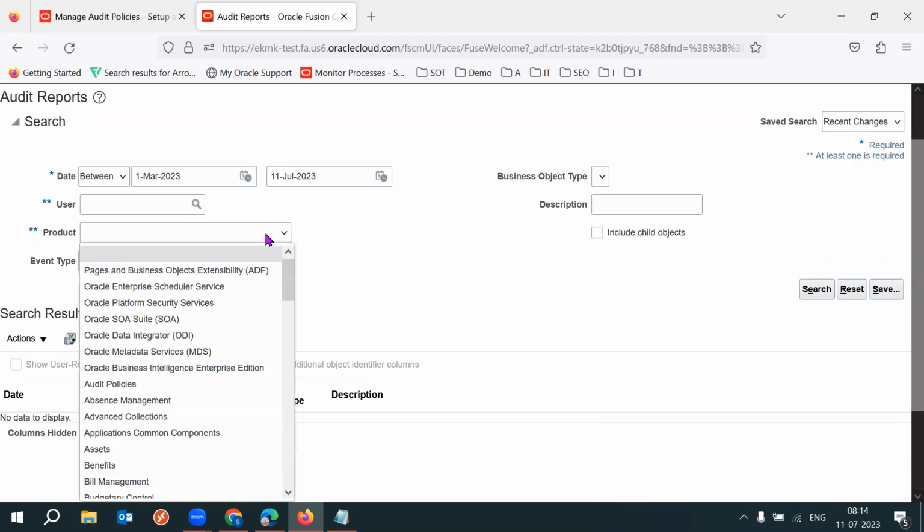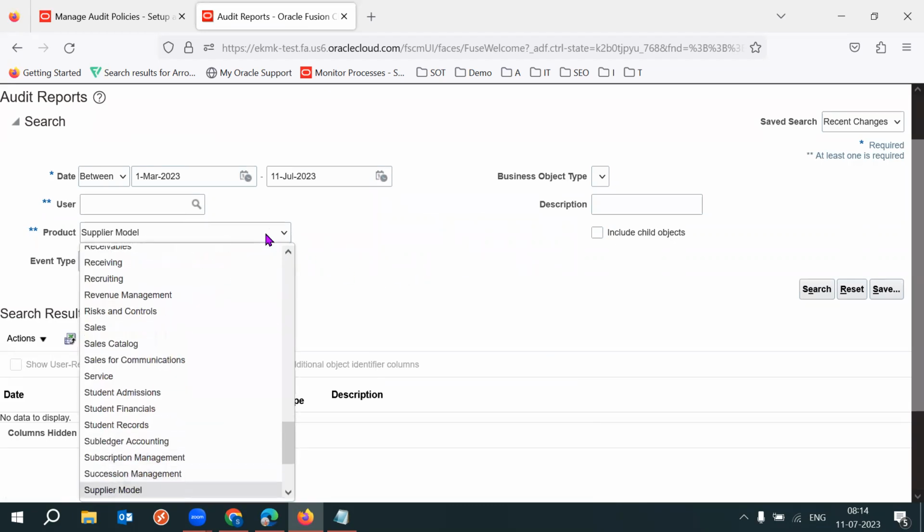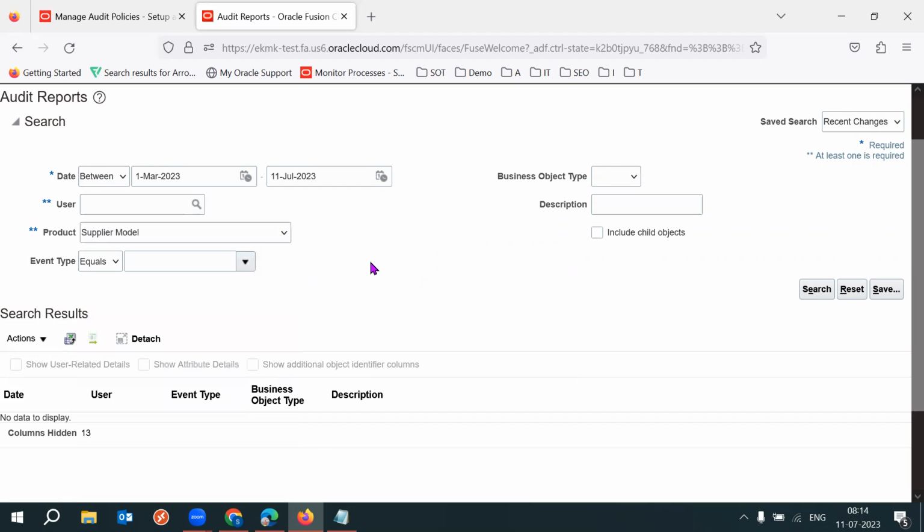And on which object you want to track? On the supplier model. And what operation do you want to track? You want to track update operation or delete operation or insert operation. I would like to track only update operation or delete operation, not insertion. Insertion is nothing but creation. I don't want to track creation. I would like to track updation and deletion. These two.